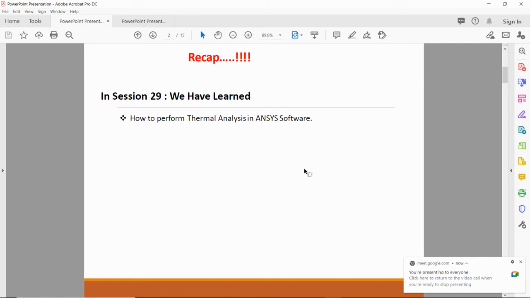In thermal analysis, we have seen the two types of analysis. First is static thermal and then transient thermal analysis. Static thermal analysis and transient thermal analysis we have performed in ANSYS. So in today's session, we will see CFD.